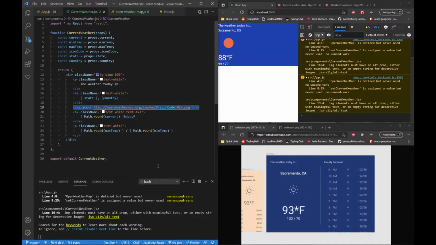Okay. This is a problem. Can anybody see why this is a problem? What's wrong with our approach to getting the icon for our weather? What's the problem? Can anybody see it? Come on, guys, think. Anybody?